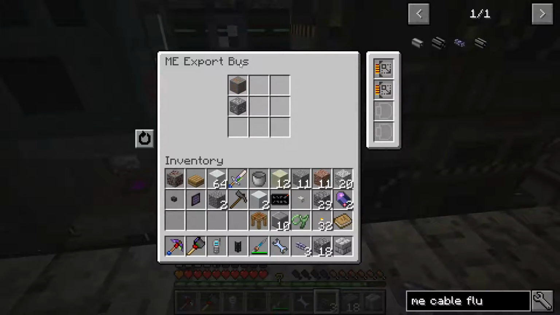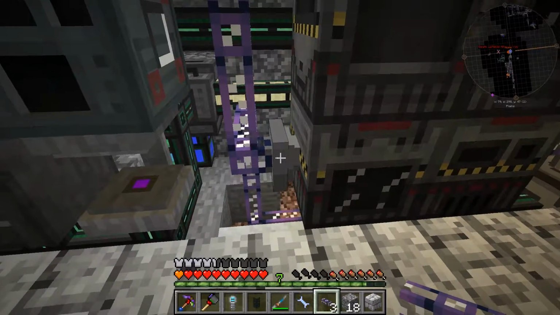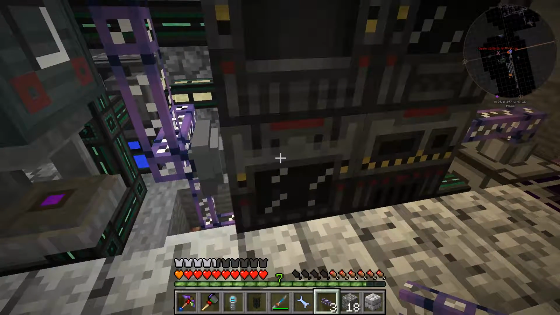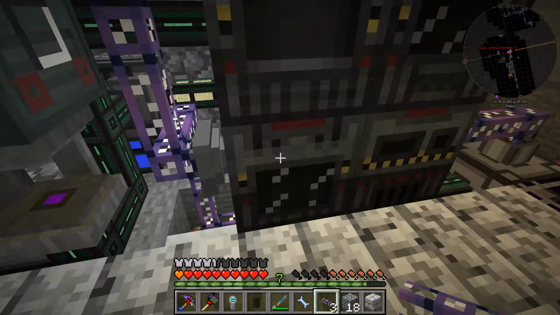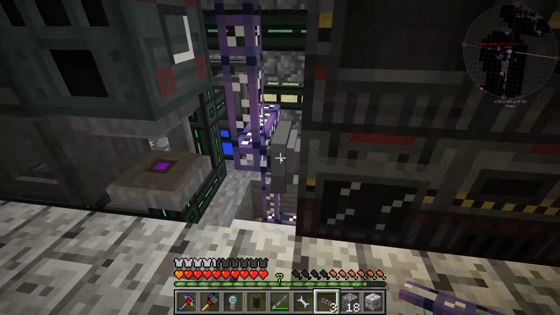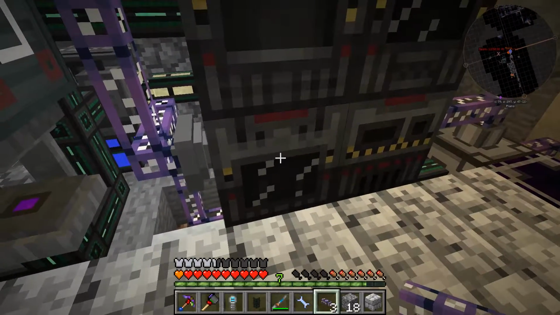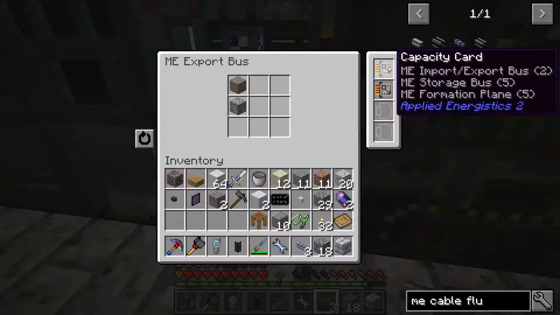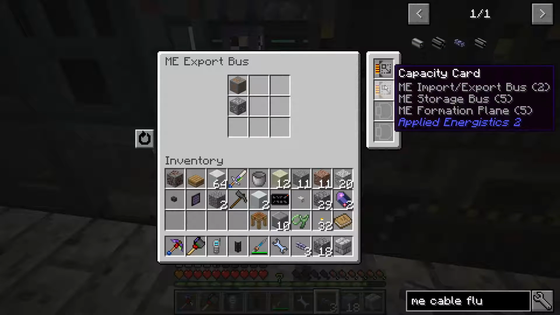This is an ME export bus. That means that we are exporting items from the ME system into some sort of external storage device or machine or whatever. So don't get them flipped. Export device exports out of the ME system, not out of a particular machine or storage device or whatever. So we're exporting copper, and I think it was 10, into this system so far, just because I haven't found the other ore blocks to filter this by. Note that I have these capacity cards over here.